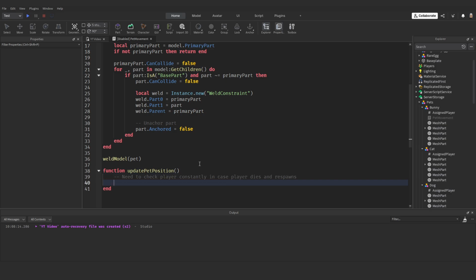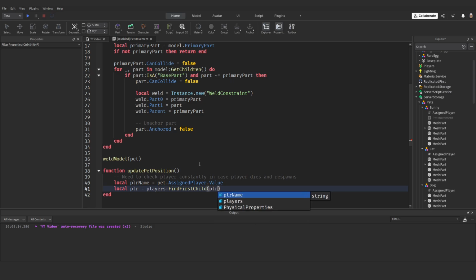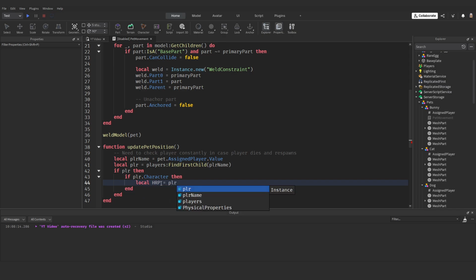So we need to constantly check for the player. In case they die and respawn, we need to check they exist. So local playerName equals pet.AssignedPlayer.Value. Then local player equals Players:FindFirstChild(playerName). So we're going to look for the player name inside of the players. If the player exists, then if the player.Character exists, then we'll get the HumanoidRootPart, so local HRP equals player.Character:FindFirstChild("HumanoidRootPart"). Make sure it's spelled exactly how I've spelt it.